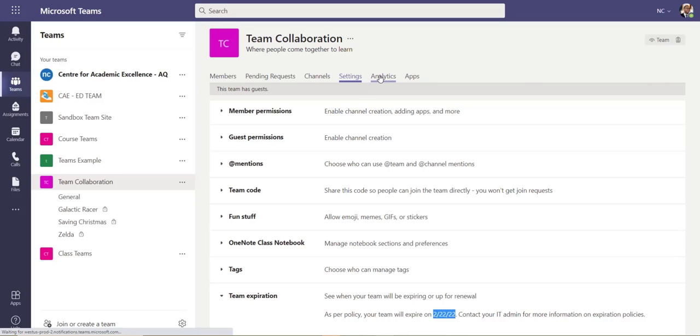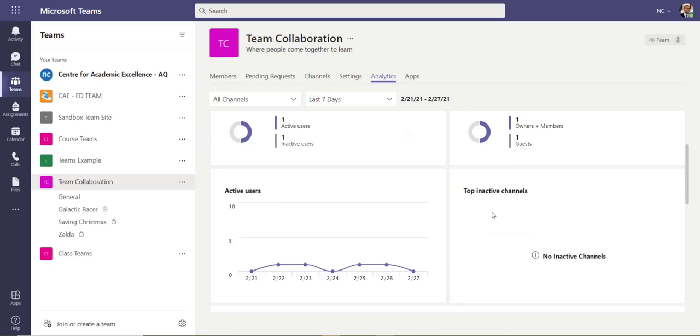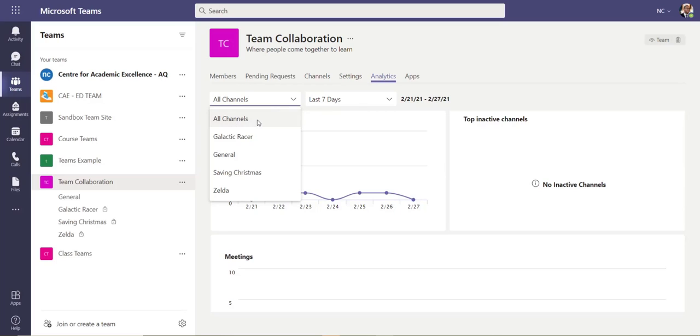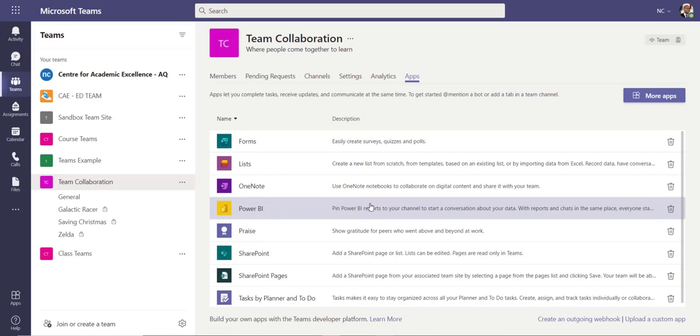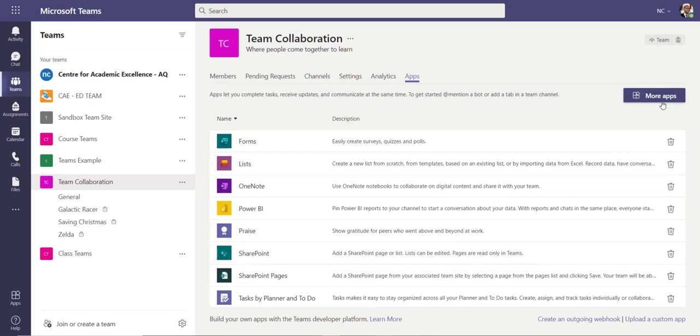Next, we have Team Analytics, which houses many different data points around student or user engagement, activity, and role. We can make selections of this information regarding all the channels in a team, specific channels in a team, and even date durations. Lastly, we have apps, and this allows you to manage the apps that are associated with your team. The apps listed are all associated with your team, even though you may not be using them, and the More Apps button on the far right will allow you to add additional apps and additional functionality to your team.